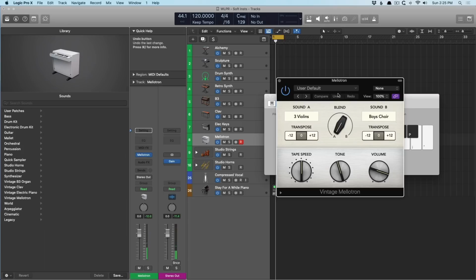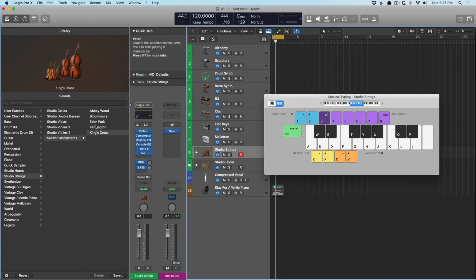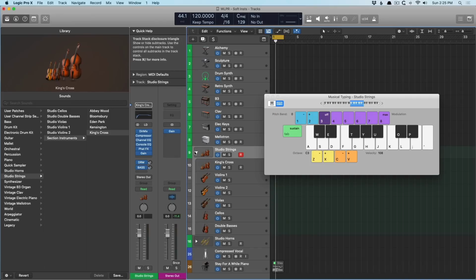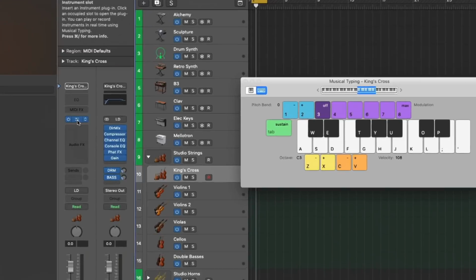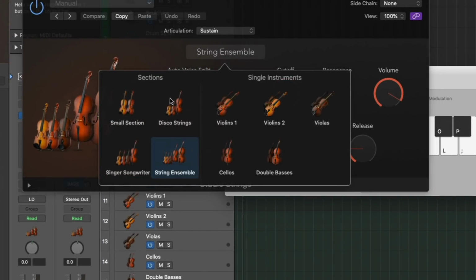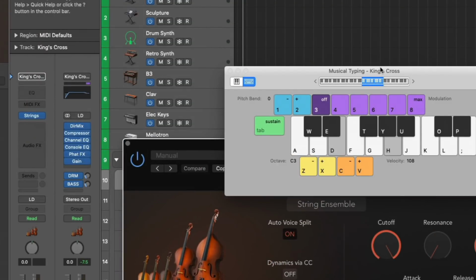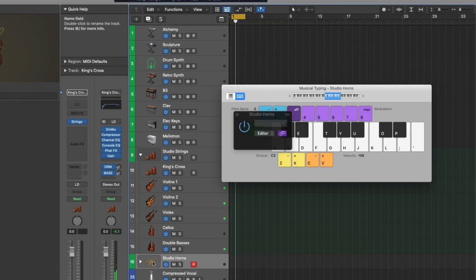We also have a studio string selection, which is amazing, and you can see that I've picked presets within the library here. So if we go down here, open our strings, we can see a string ensemble, but we can pick from many different sections or single instruments, and we can play these entire sections. Or we have the studio horns as well.